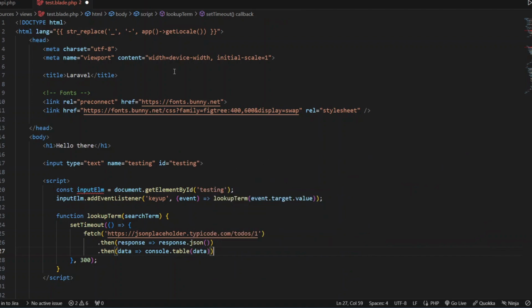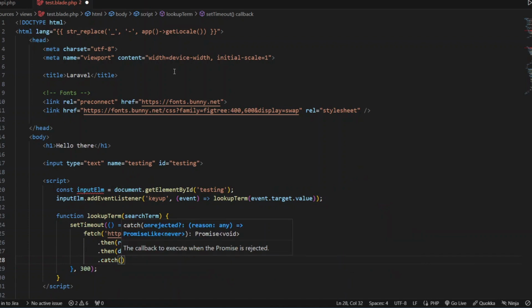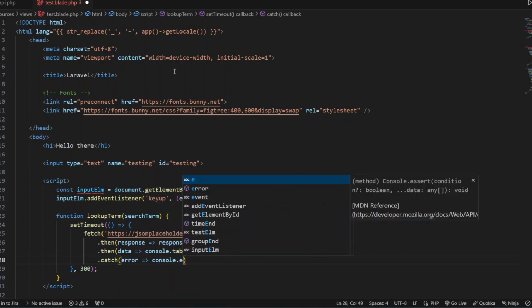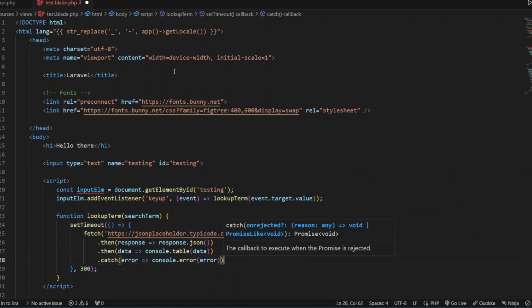And then just show me the data. In the event there's an error, I want you to catch that error. And then let's just do the same thing. Console, let's make it error this time, okay? And then we'll pass in the error object.